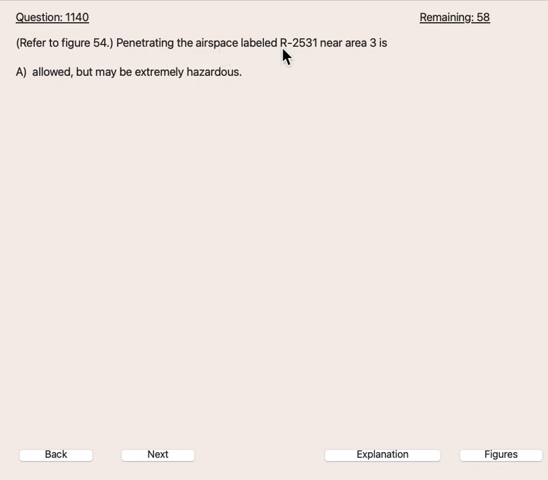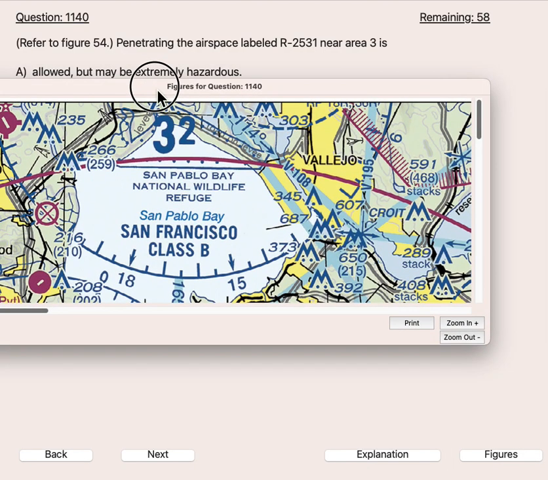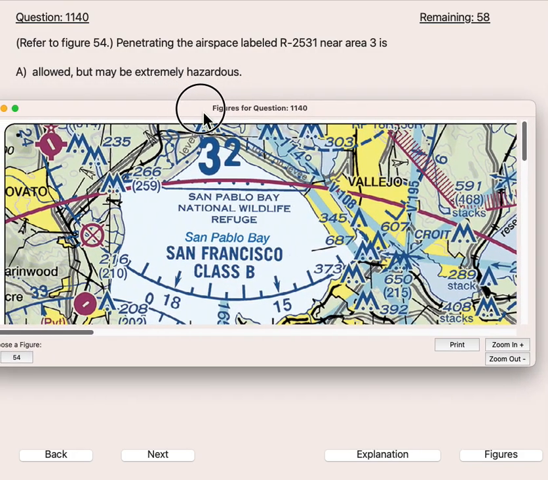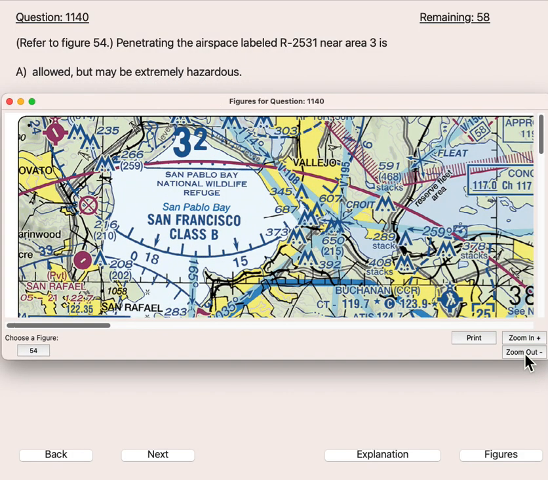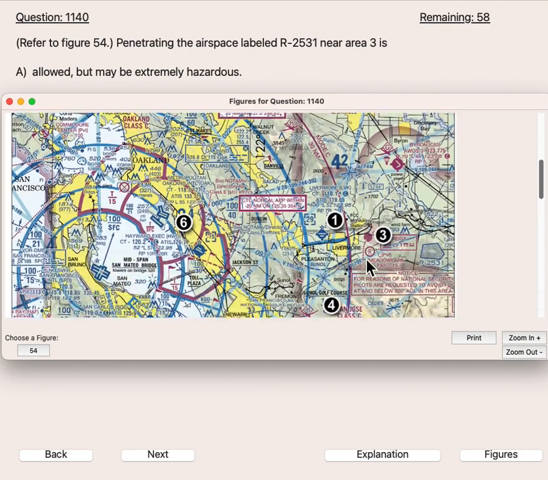Penetrating the airspace labeled R2531 near Area 3 is allowed but may be extremely hazardous. Let's go ahead and look that up. Near Area 3.